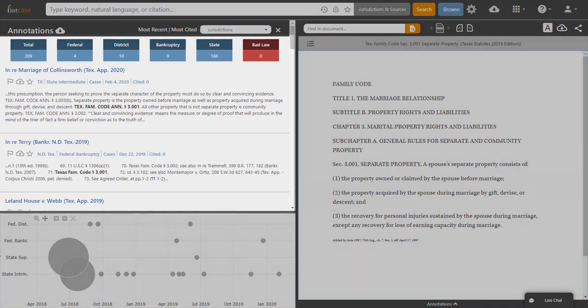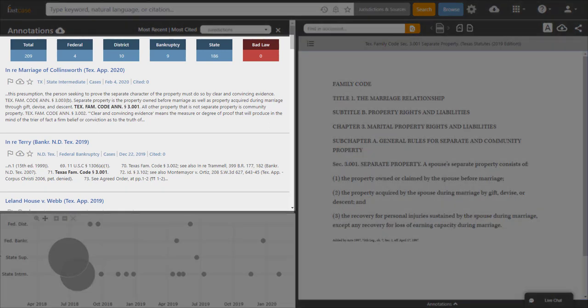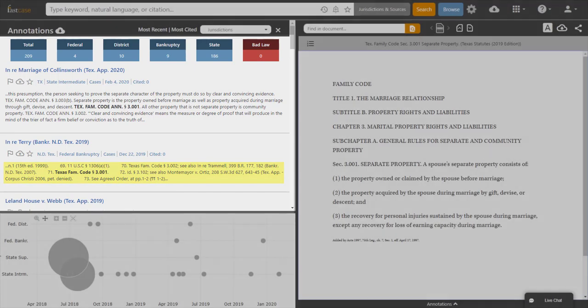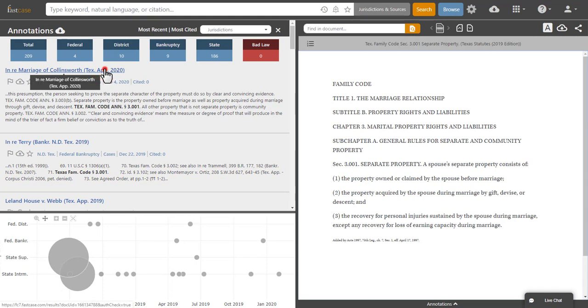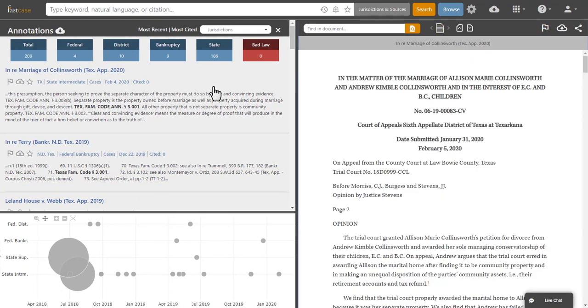Let's start by talking about the top section. This panel contains a list of all of the cases that Fastcase has found that cite to this statute. The style of each case is listed, along with a little bit of information about it, such as the court that issued the opinion, the date of the opinion, and how often other cases cite to it. You will also see a snippet from the text of the opinion that includes the citation to our statute. Clicking on the style will open the full text of the case to the right.